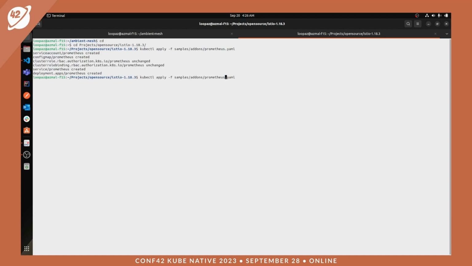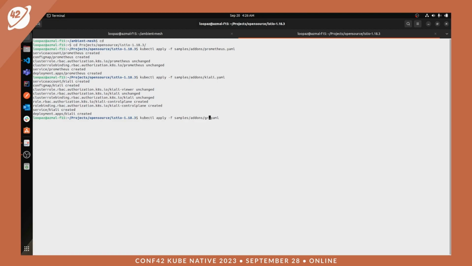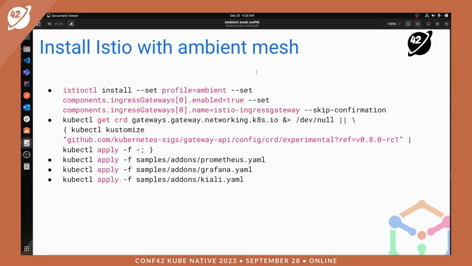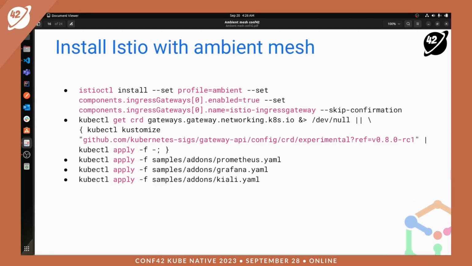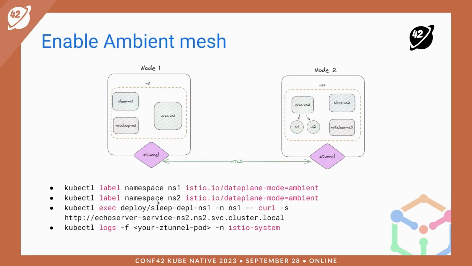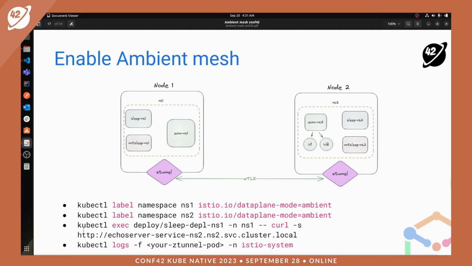Okay, Prometheus is installed. Let's install Kiali and Grafana as well. Awesome. With this, we have installed Istio Ambient Mesh and all the related add-ons to it. Now in the next step, we'll be labeling our namespace so that it is Ambient Mesh enabled, which I've already done in my configuration. So if you haven't done it, or maybe you're using a different namespace which was pre-created, you can simply label it like this. Now let's test it with the kubectl exec command and see if it's working or not.